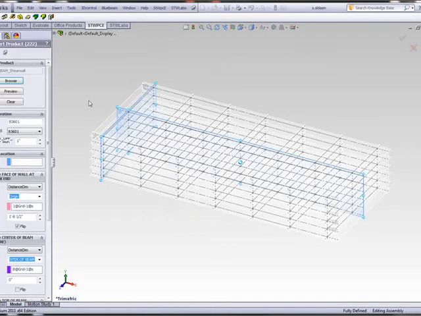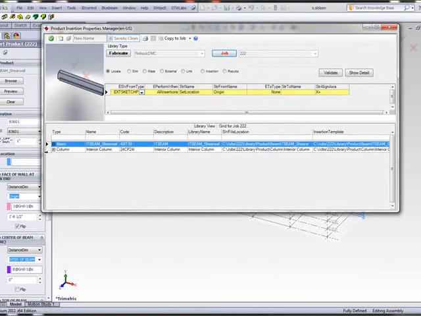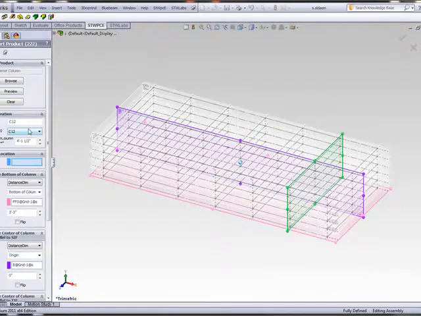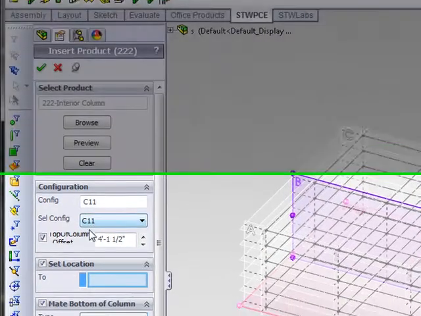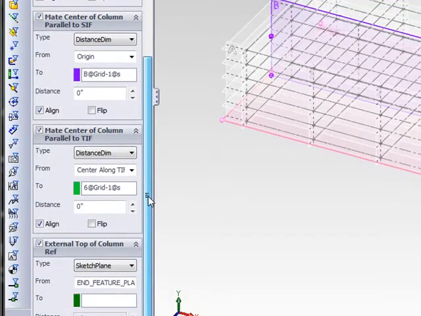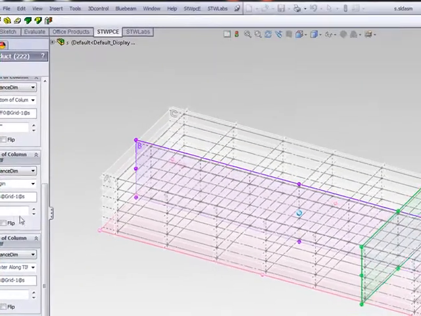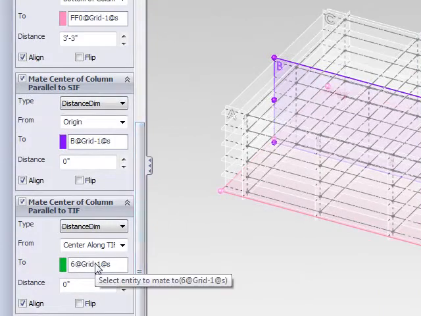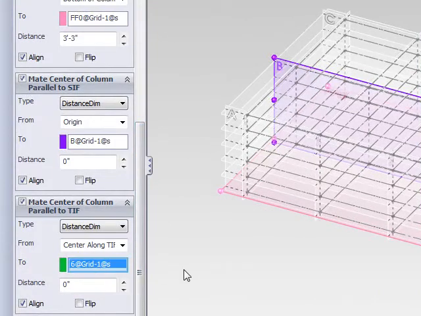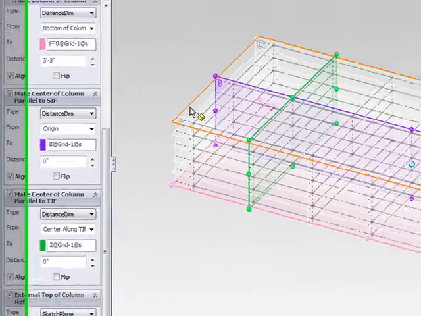So I can very easily now come in here and browse in my job, grab my column, insert my column. You can see there's some options here for what type of column I might want, so a C11 or a C12. And also there's selections that are already starting to be made. So you can see that this was the last selection on the standard project that we had there. So I can just start making a couple little changes. So I'm going to change my center of my column to over here, and then my top of column I'm going to set it here.